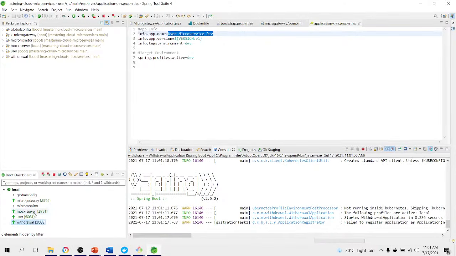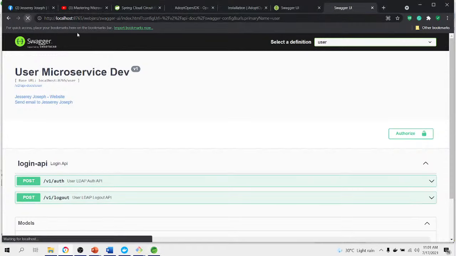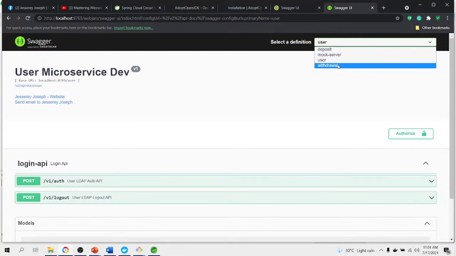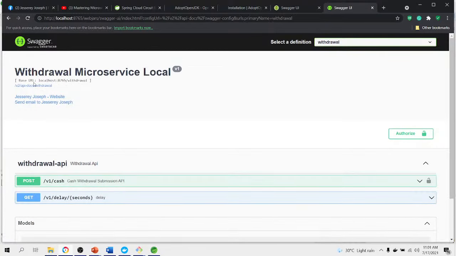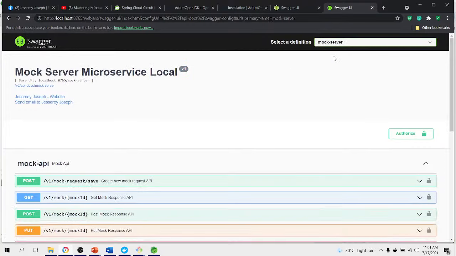Okay, Mac server withdrawal, guys. So now we have the withdrawal microservice local version 1. We have the Mac server. Okay guys, so what is the Mac server microservice local?